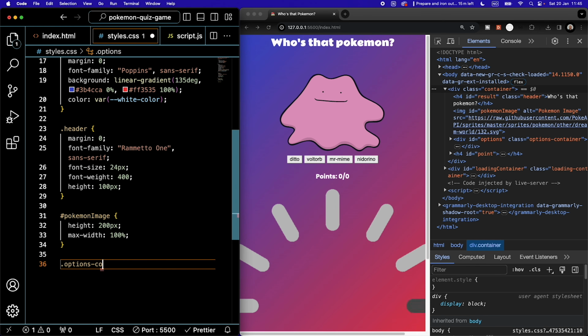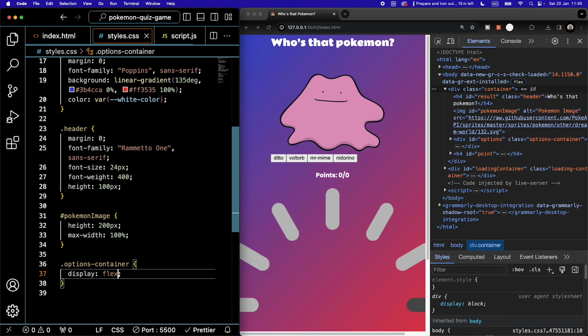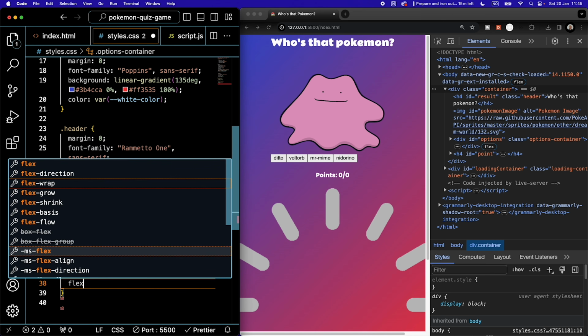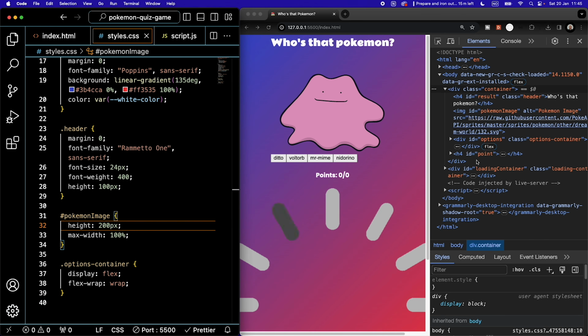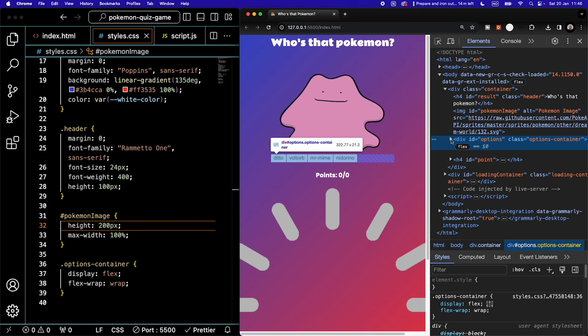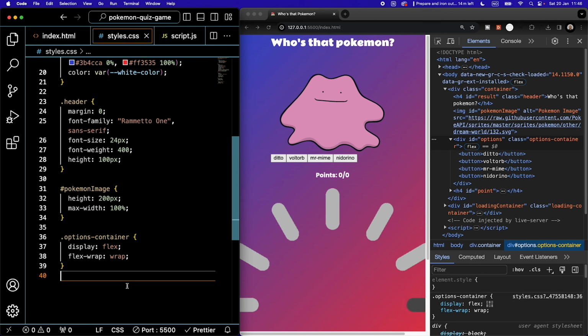Options container class. We're going to say display flex and flex wrap. This is basically flexing this whole options container here, making it a flexbox. Now they align on a row. Now we're going to target the buttons to make them actually look good.